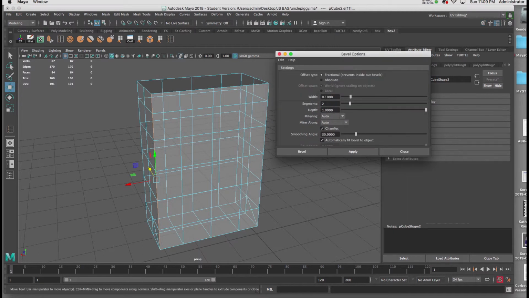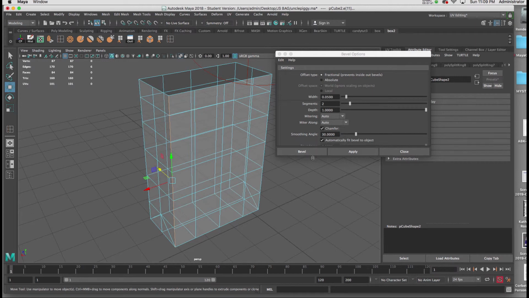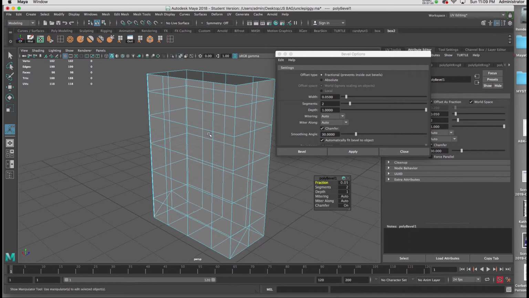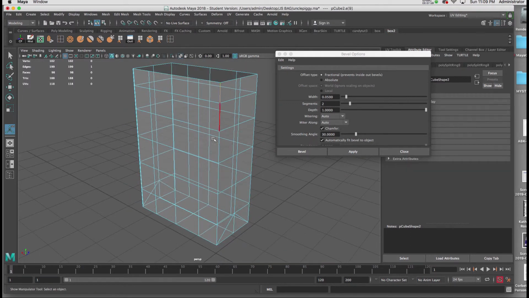I'm going to set the width for 0.05, and I'm going to keep the segments down at 2. Now, this is something that's also very subjective depending on how much of a crease you want there. And I'll hit apply, and I can see it's starting to pleat that just enough so it looks like it is a soft edge of a folded piece of paper.